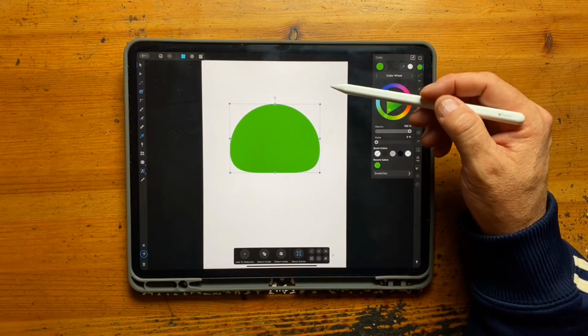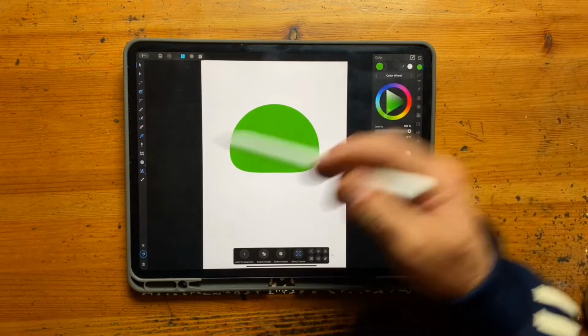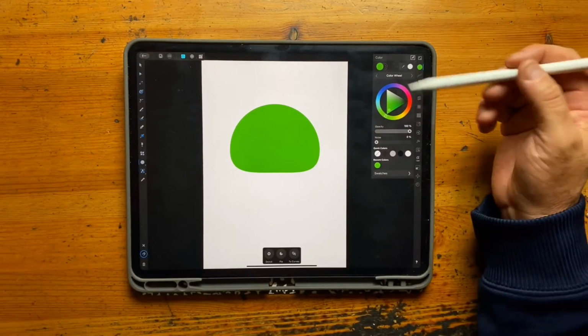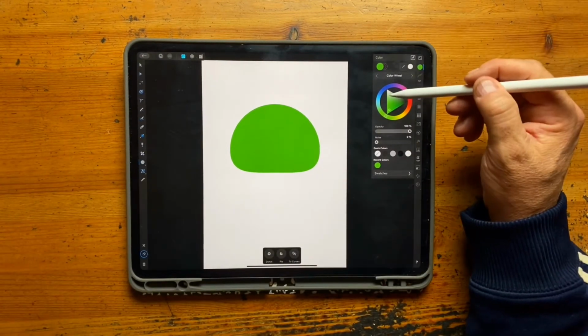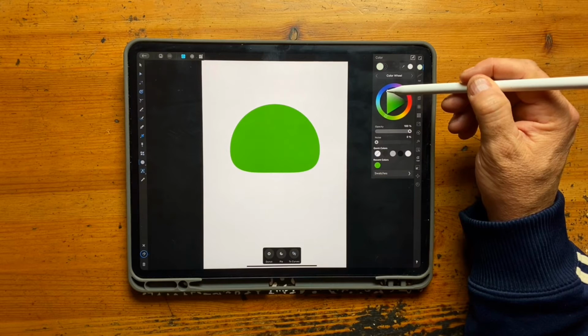Now what we want to do is create one more ellipse on top of this one. So go back to the ellipse tool. This time we want to select more of a kind of cream gray colorish.